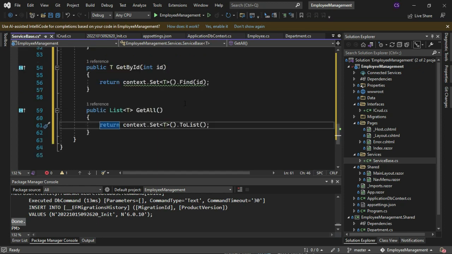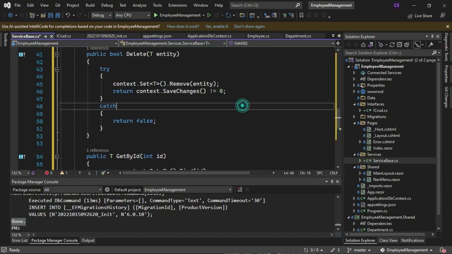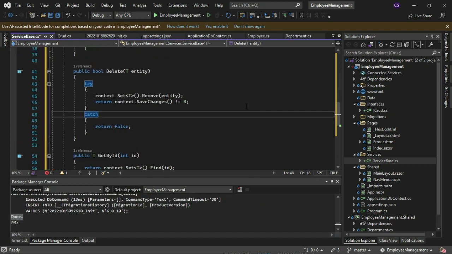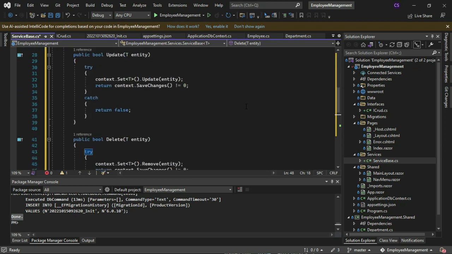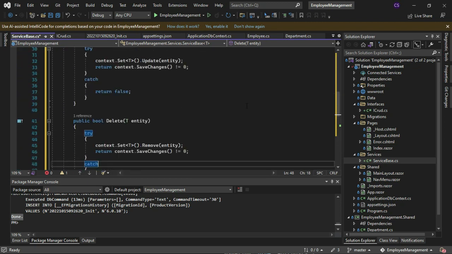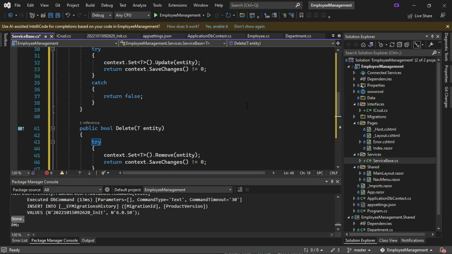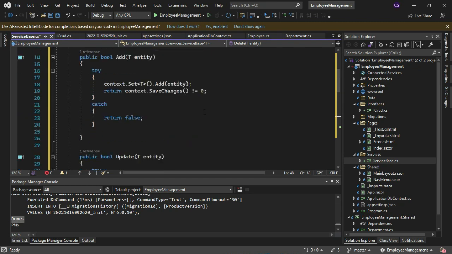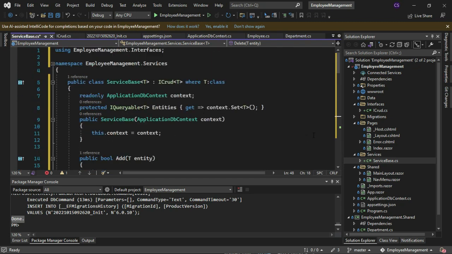So this is basically all the code that we're going to need for our CRUD functionalities: create, read, update, and delete. Now we're still going to need to create specific interfaces and services for the employee and department classes, but we are not going to add all this code again. We're going to reference this service base in those services. So now we're going to create an interface for the employee, and also an interface for the department, in our server project.